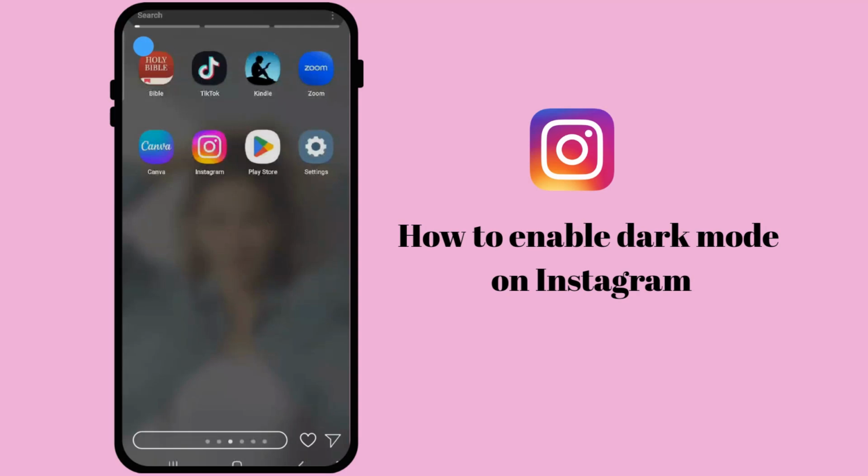In today's video, I'm going to teach you how to enable dark mode on Instagram for Android, iOS, and desktop so your feed looks easier on the eyes any time of day.